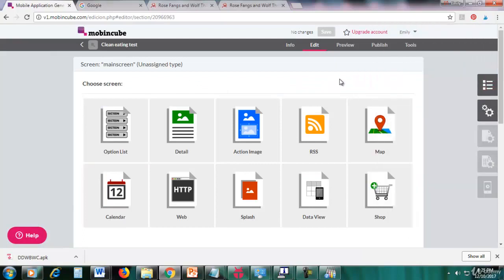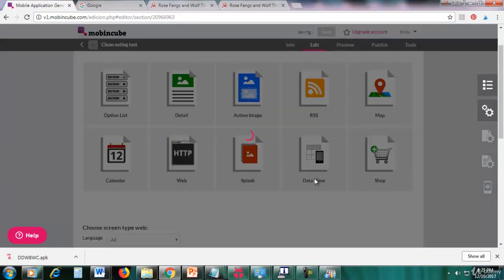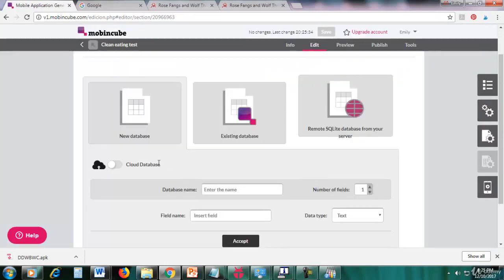Okay, so in the earlier tutorial, we used the detail view, this one. This is a simple way of making content for your app. But if you want a more complicated view, then we're going to use the data view. If you have a lot of information and a lot of details, it is best to use data view. So just click this data view. Alright, so first we have to create a database. We're going to choose new database, and then we're going to create a database name.